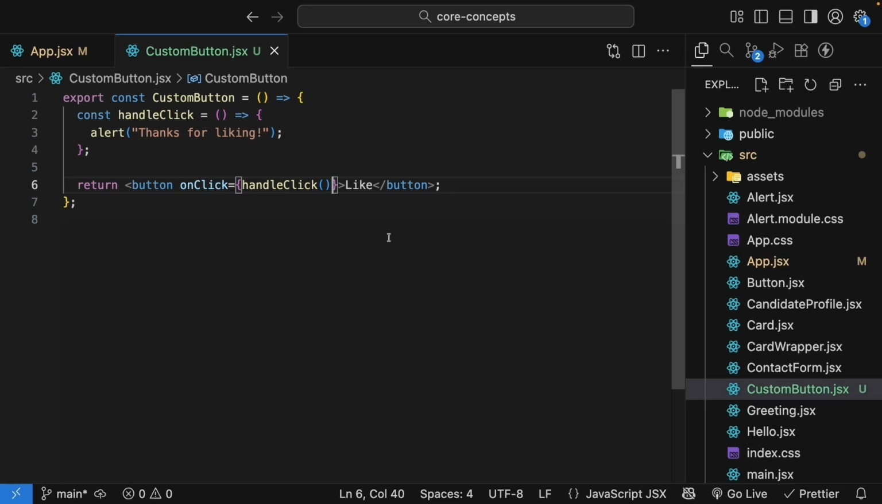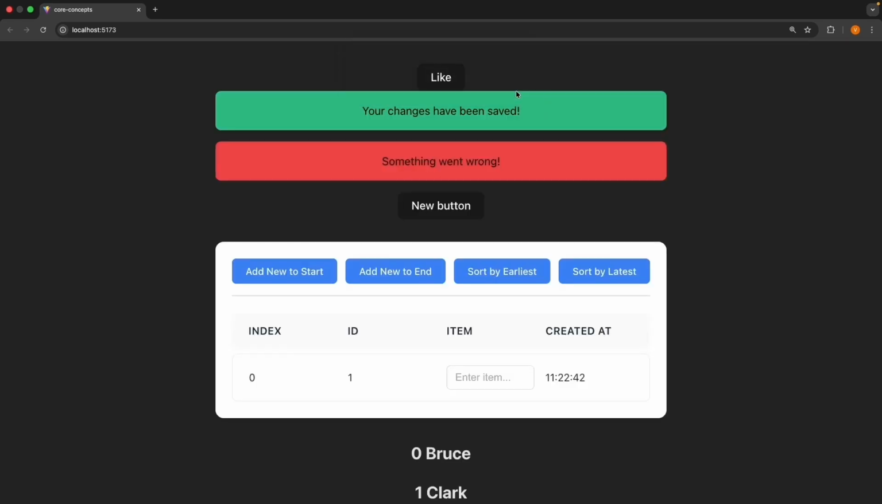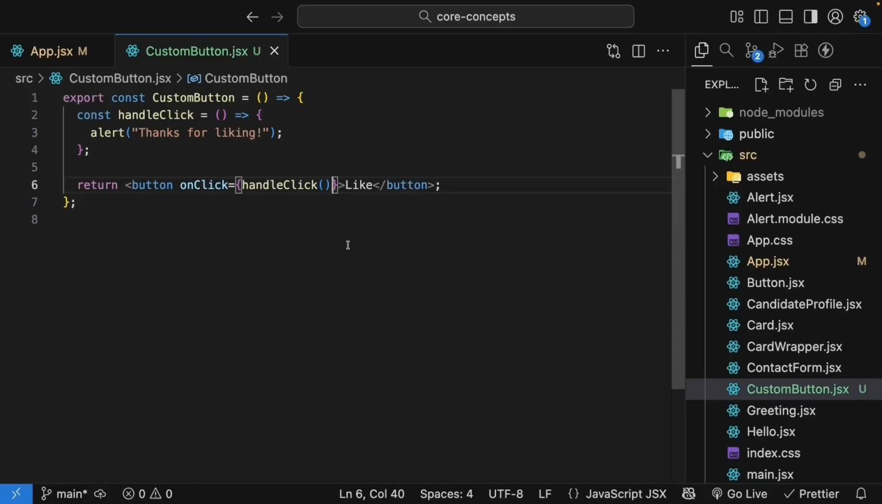Let me show you the difference. If I do this, so handleClick with parentheses, and save the file and refresh, you can see the alert shows up immediately when the page loads and the component renders, not when you click. That's because we are calling the function right away and passing its return value, which is undefined, to onClick. Without parentheses, the alert shows up only when you click. Very important to remember this.